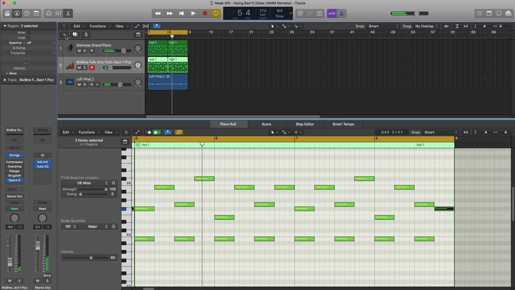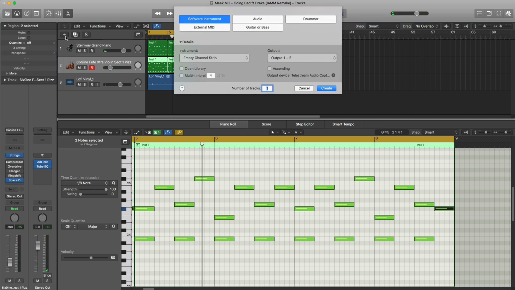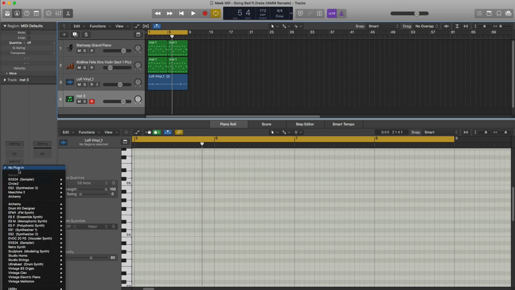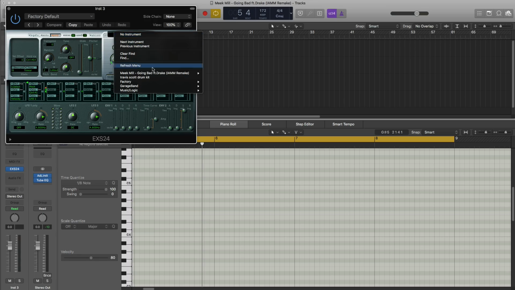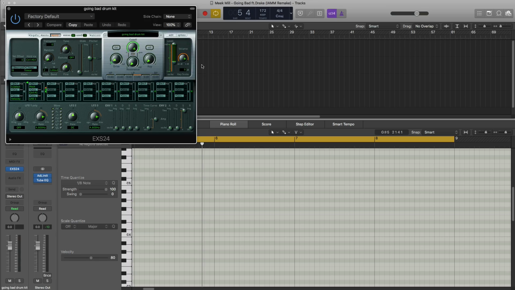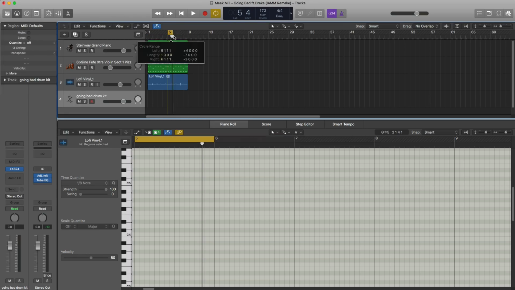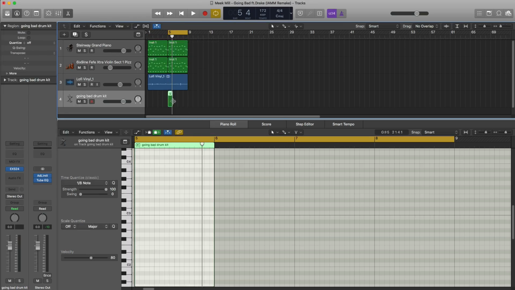All right, next go ahead and create a new software instrument track. And let's go ahead and start bringing in those drums. We're going to bring in Logic's EXS24 sampler instrument. And we're going to bring in the Going Bad drum kit. Make that nice and loud here. And let's start off with the hi-hats. So the hats start over here.